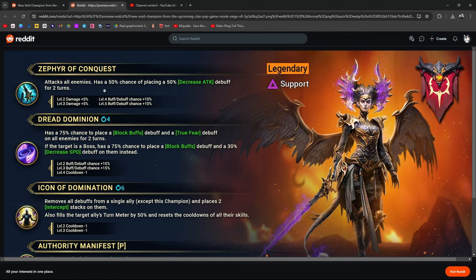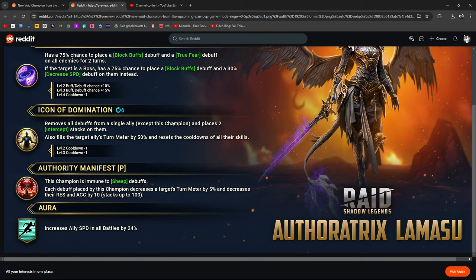AoE for the A1 with a up to 70% chance to place decreased attack. With a 100% chance to place, not hit, it's not an attack, it's a placement, which means, like they said, goes through poison clouds. You don't weak hit. You can place block buffs, true fear, but if it's a boss, specifically in Hydra, because I can see us using her in Hydra, you're going to place 100% block buffs and a decrease speed on them instead. This is an awesome move, down to a 3-turn cooldown.